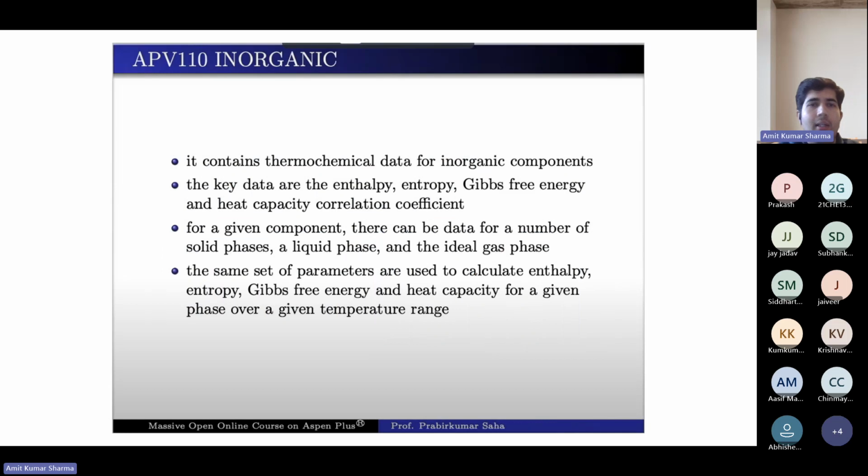APV110 INORGANIC contains thermochemical data for inorganic components, the key data like enthalpy, entropy, and all. For a given component, there can be data for a number of solid phases, the liquid phase, and the ideal gas phase. The same set of parameters is used to calculate enthalpy, entropy, Gibbs free energy, and heat capacity for a given phase over a given temperature range. So basically, these data banks have all the details regarding the thermodynamic properties, the temperature ranges, and all other properties.